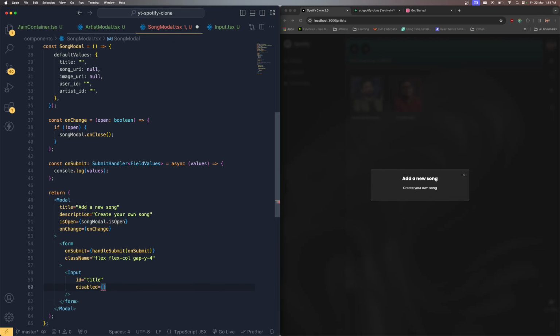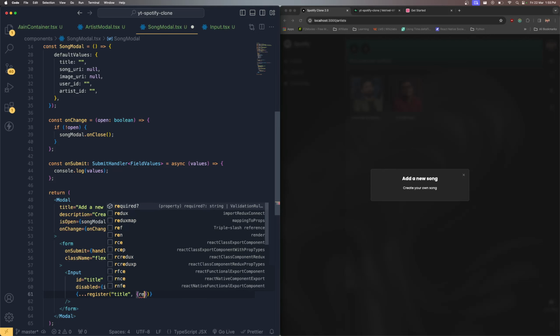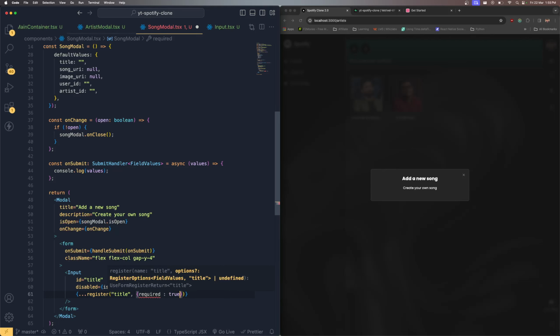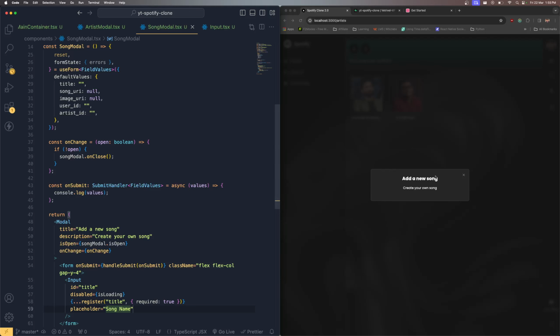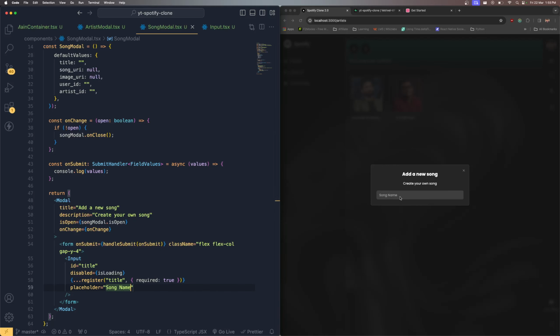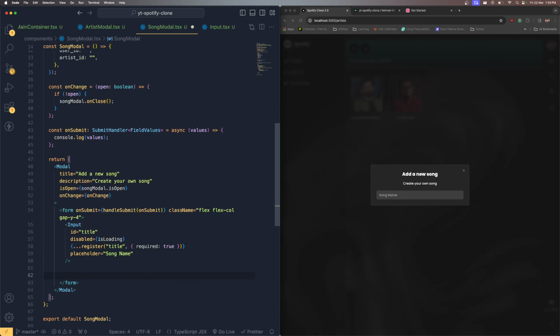Of course it's going to be disabled, so disabled is going to be the isLoading state which we created. And I'm going to spread out the register props, register, which is coming from the useForm hook of React Hook Form, and I'm going to supply the field name, which is going to be title. Please make sure this title and this title are exactly the same. Then of course this field is going to be required, so you need to fill this field, and then the placeholder. I'm going to say song name. So now you should see the song name over here, and I'm just going to make sure whether it is working fine or not.